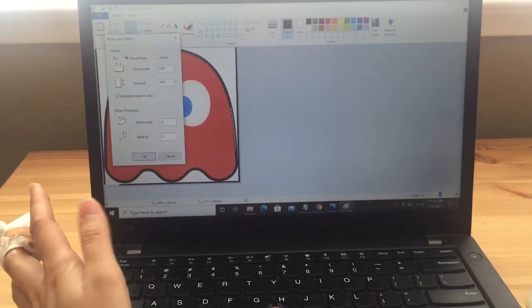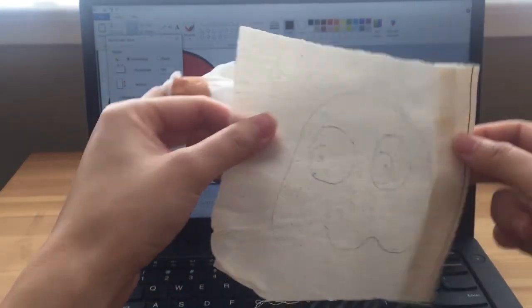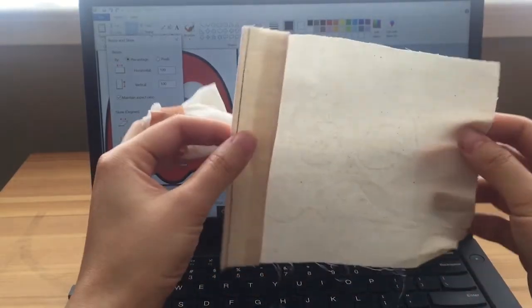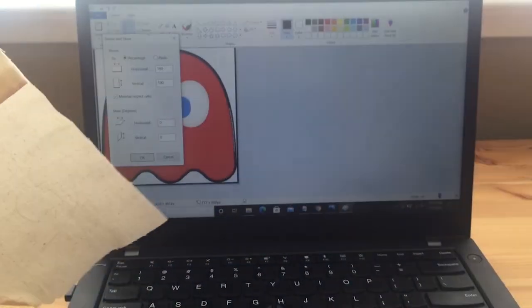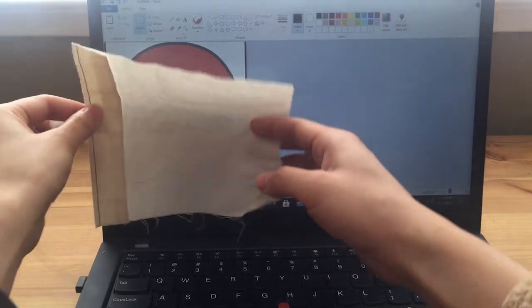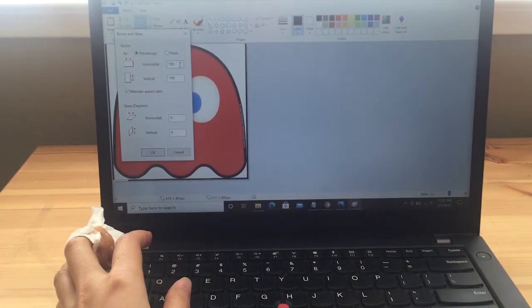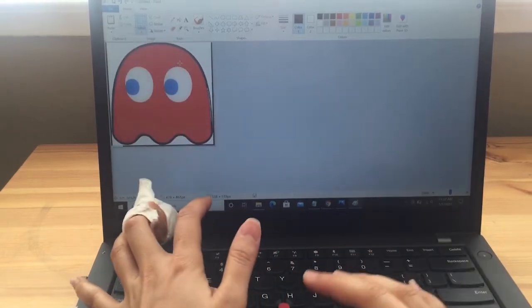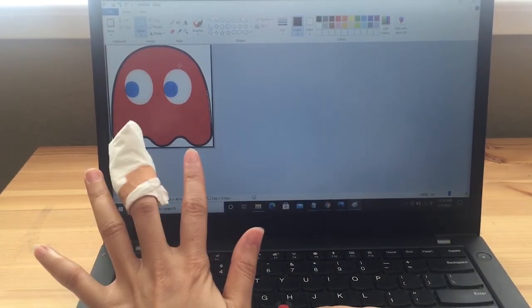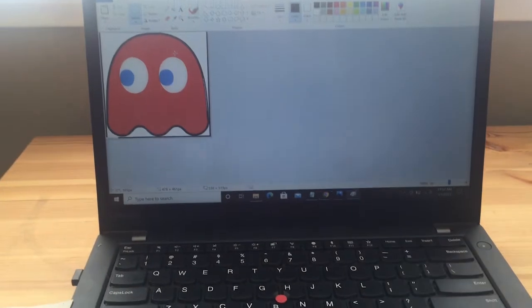Actually, the piece of fabric is, I mean, I already drew it on here. So let's pretend I didn't draw it on here yet. I think this will be a good size. Maybe a little bit smaller. So let's just say 75%. Okay, now this is perfect.